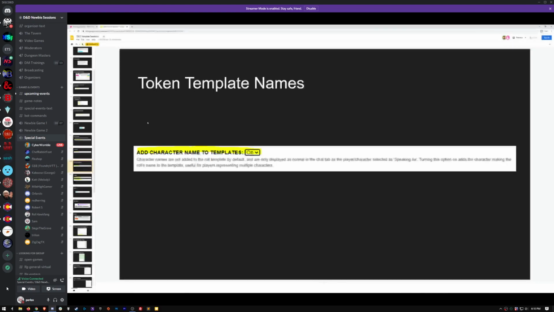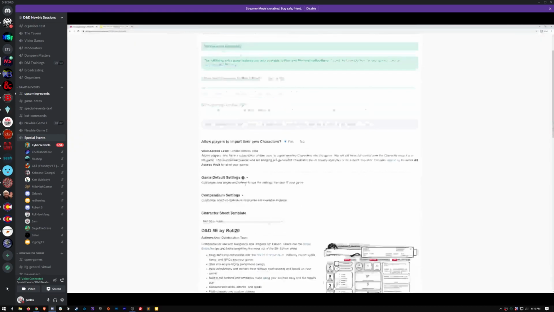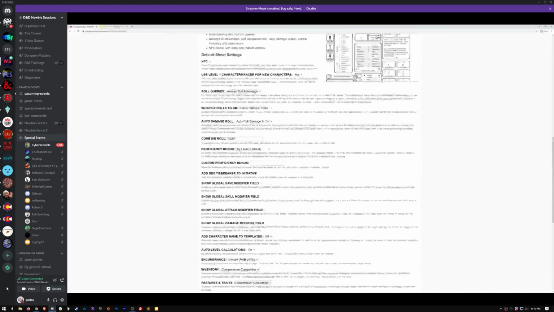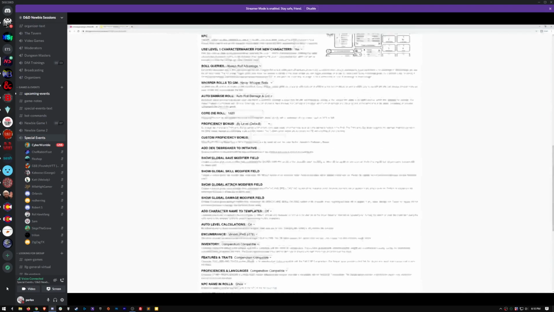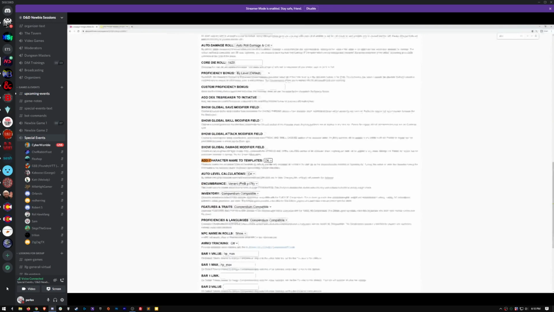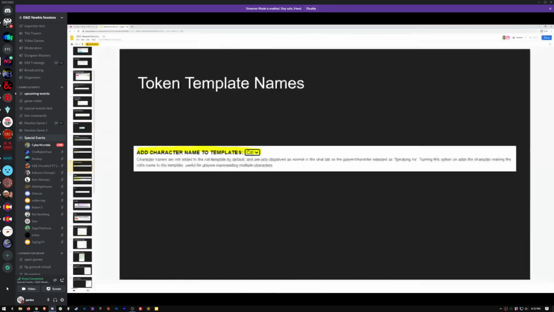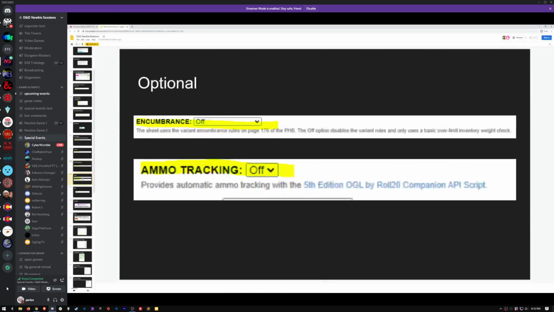There's 2 more settings that we might need. The add character name to templates. We're going to turn that on. So add character names to templates. I'm sure it'll be in here somewhere. There we go. Set that to on. Excellent. And that's the next thing we're going to do.